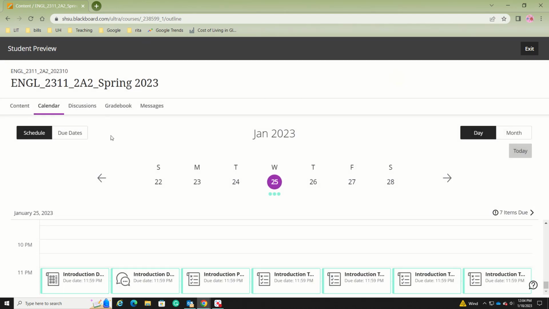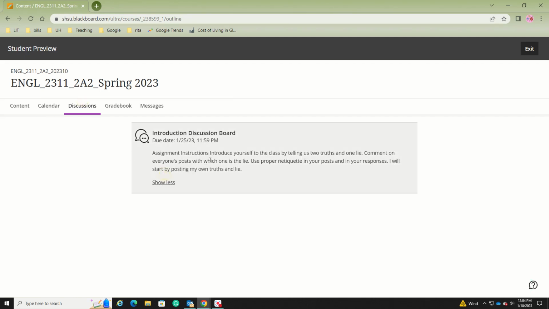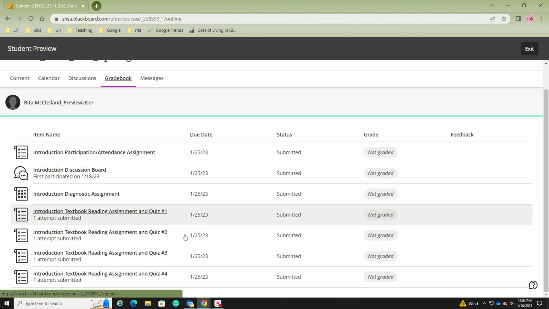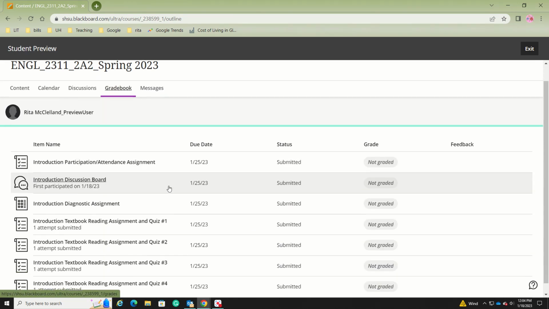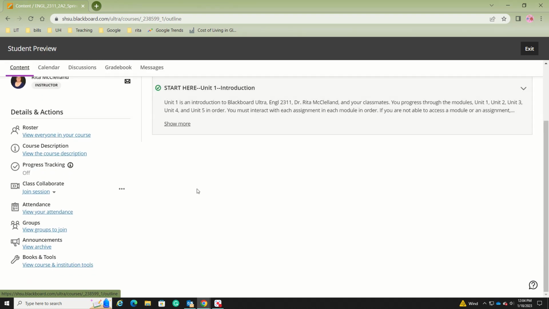Okay, so the discussion tabs, we have one discussion board right now. There will be more. And this is our grade book. And so you see all of our assignments right now that are open. And then, of course, we have the messages tab. Now, I'll do another video, once I start grading, about how to look at your grades and things like that. Alrighty. I think that's about it.